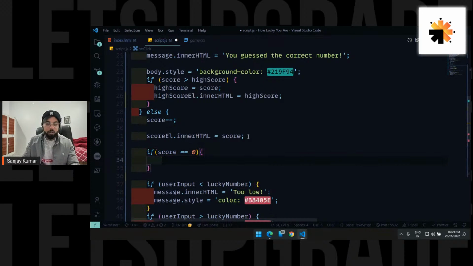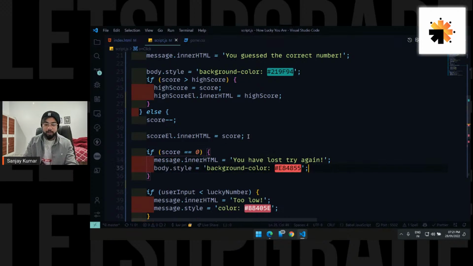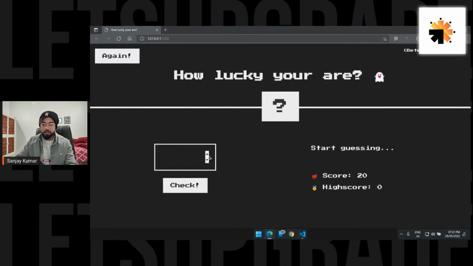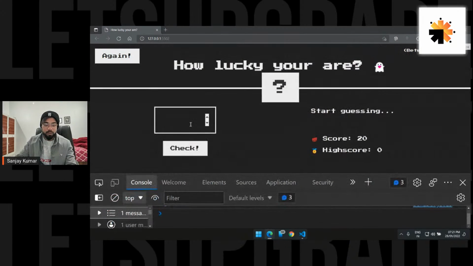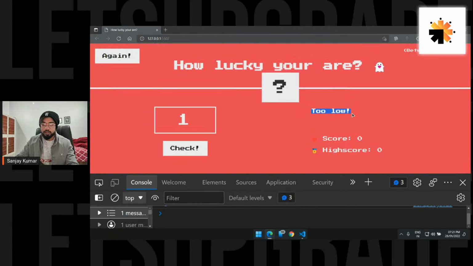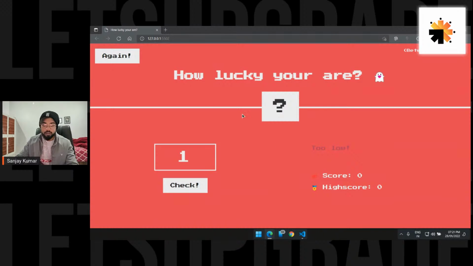If the score is equals to 0, then just write message dot inner html to you have lost, try again. Okay, and let's change the body background to red color. Let's try it again. So let us see what's the correct number. Correct number is 3. So let us guess the number 1. 1 again. My score is decreasing, and as soon as it is 0, I just got a message. Where is the message? The screen color changed to red.